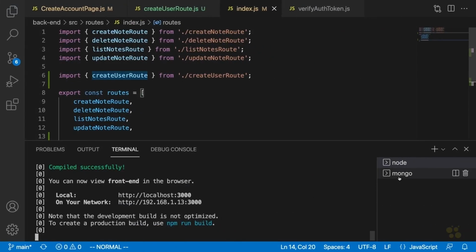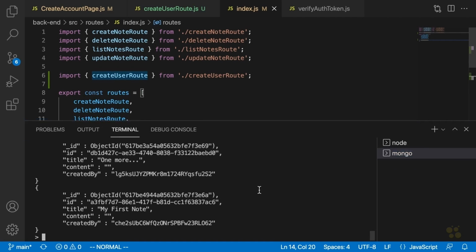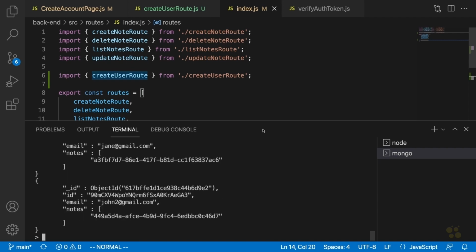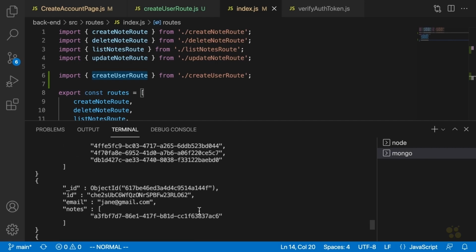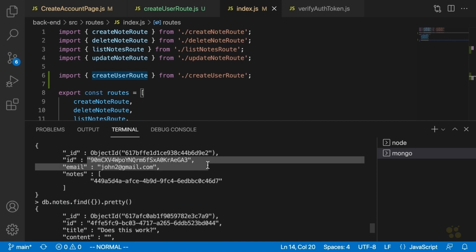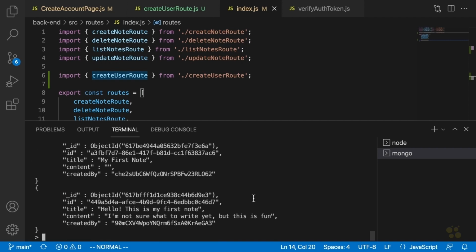And if we go and take a look at our Mongo database, which we can do by just saying db.users.findAll.pretty, we should be able to see that john2@gmail.com has a link to the note that we just created. And if we go into our notes, we're going to say db.notes.findAll.pretty. We should see that that note is in there and that it was created by the user we just created. Okay, you can see that by looking at that user's ID there. And that's how we allow our users to create new accounts.